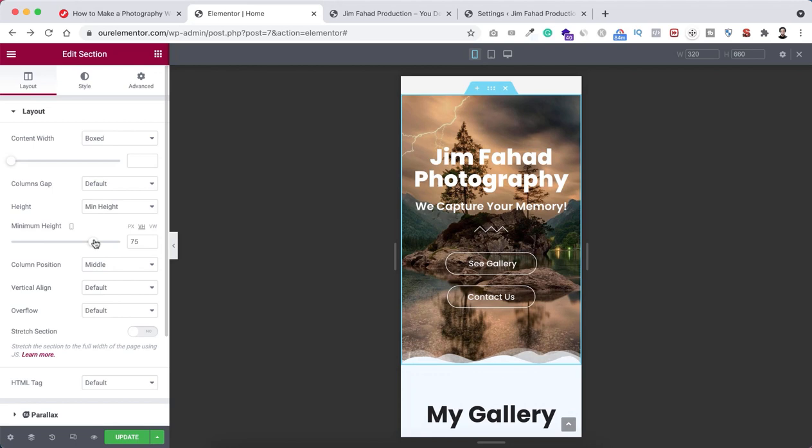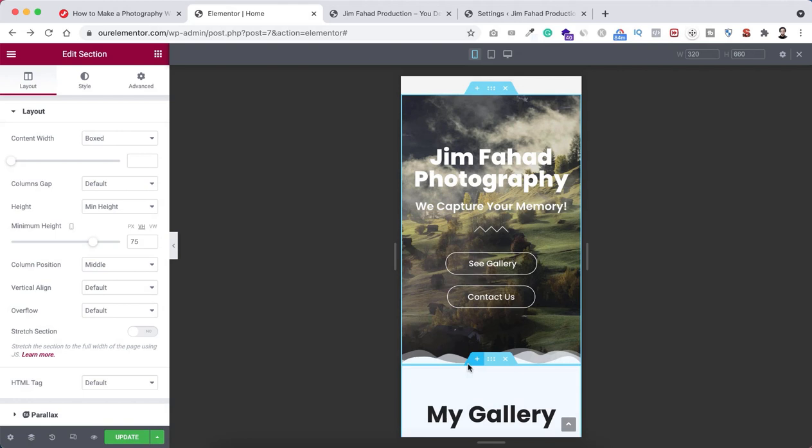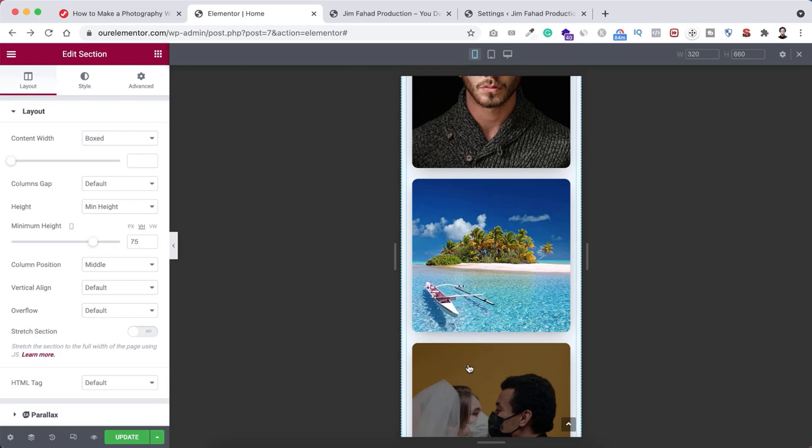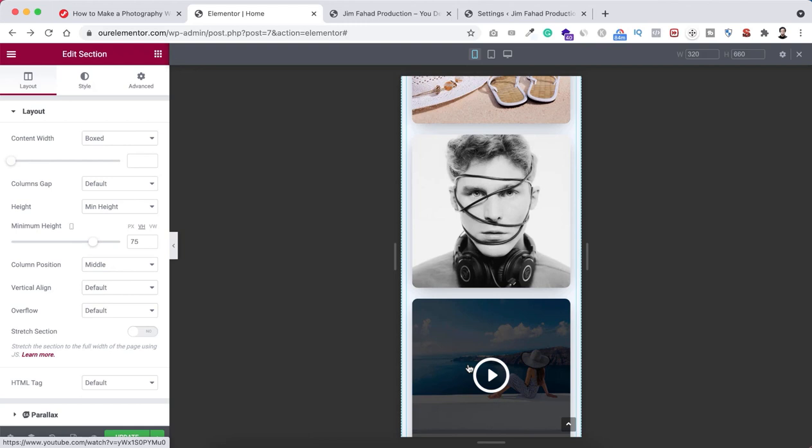Let's now go to our next section, that's our gallery section. So our gallery section looks perfect on mobile devices. So each of the images looks great. Now let's scroll down. Here is our services section.